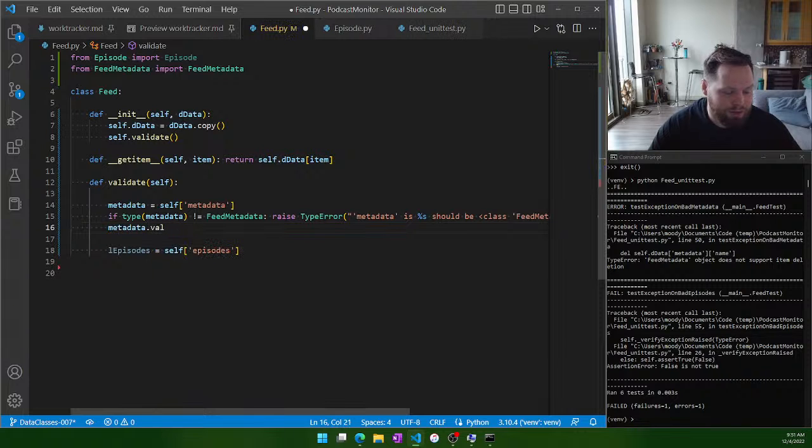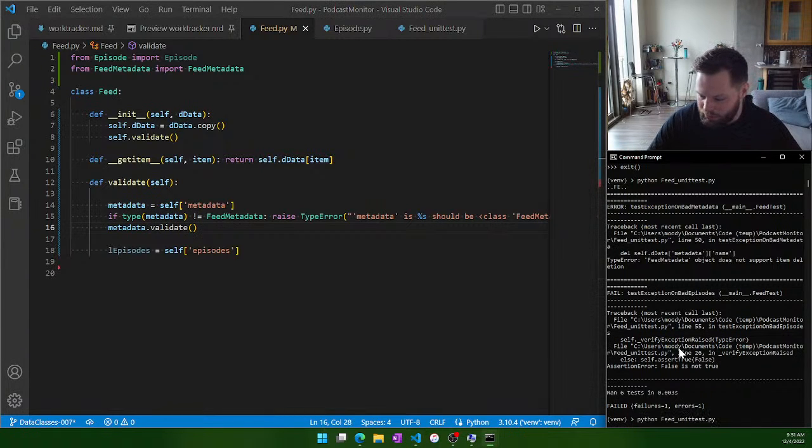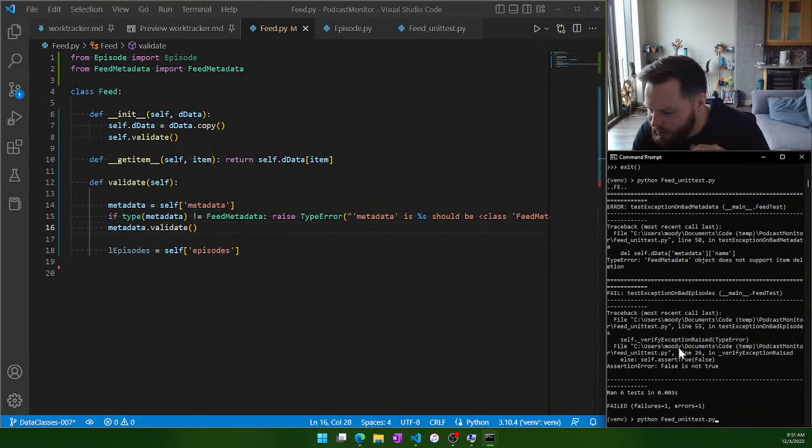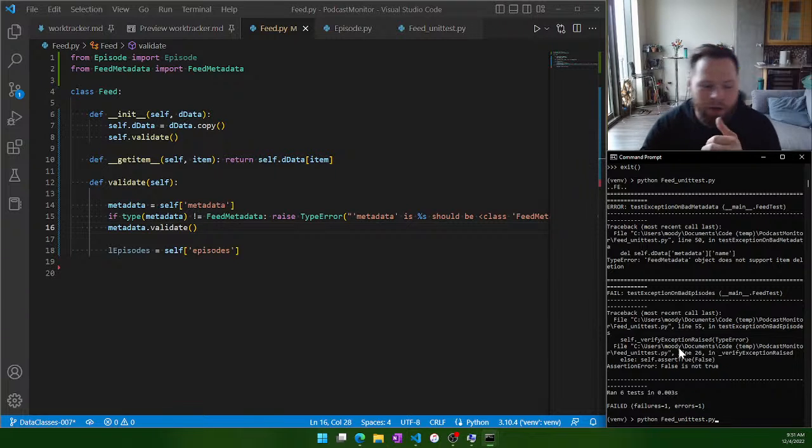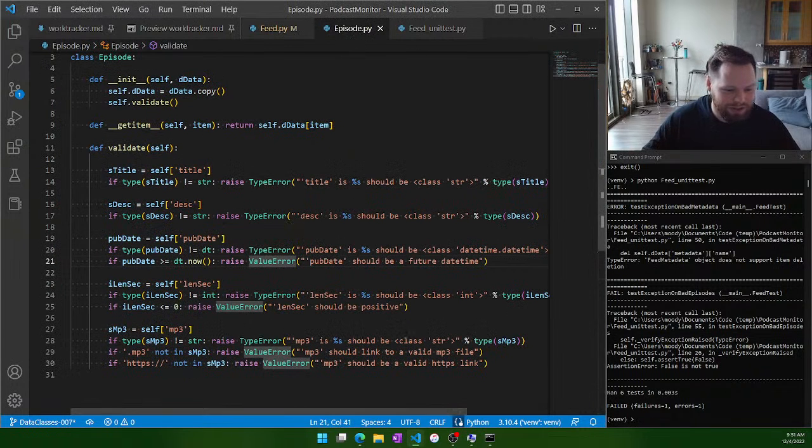metadata dot. So we know it's a feed metadata, so we just want to call metadata dot validate. And this, if it's incorrect, will throw an error. Does not... type error. Feed metadata object does not support item deletion. Oh, okay, that makes sense, because it's not actually a dictionary, so I can't actually delete it.